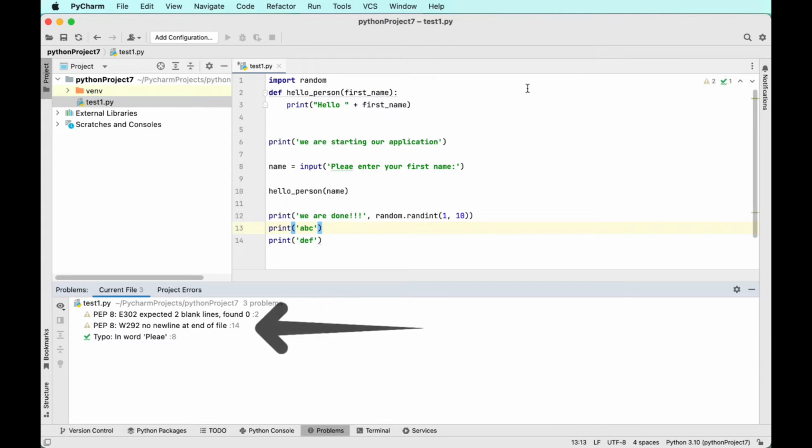And the second issue is that we don't have a new line entry at the end of the file. This again ties to the best programming practices. It's helpful and customary to have a new line character at the end of every line, so PyCharm is giving us a polite warning about it. See how nice PyCharm is? And the last problem we see here is a spelling mistake where the word please is missing an S.